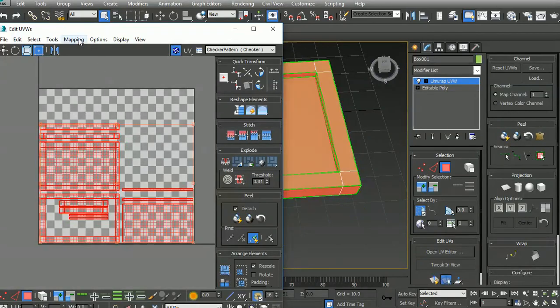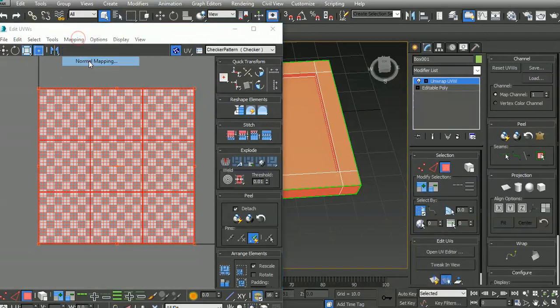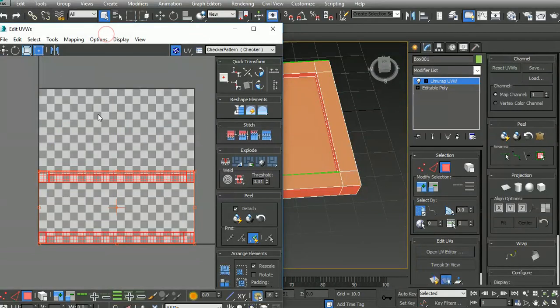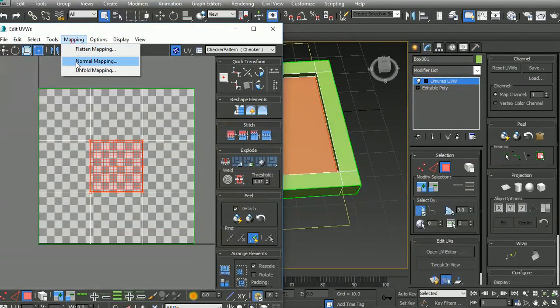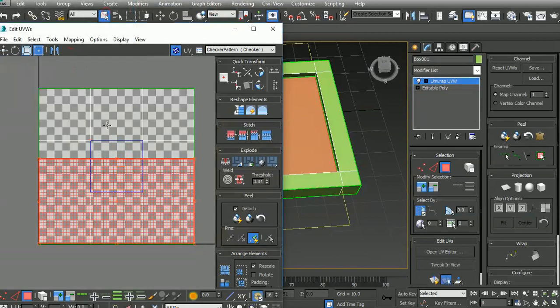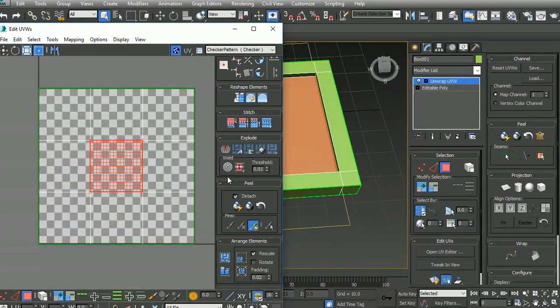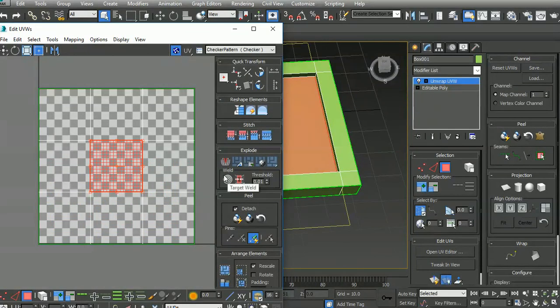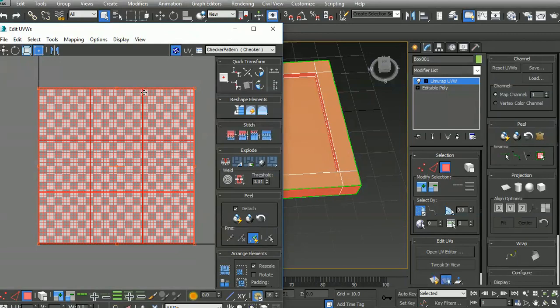Try normal mapping. Nope. Unfold mapping. Nope, that's messy. Cool, back to normal. Let's just stick with flatten mapping. It'll do. It won't because I've not got everything selected. Let's try a quick peel.